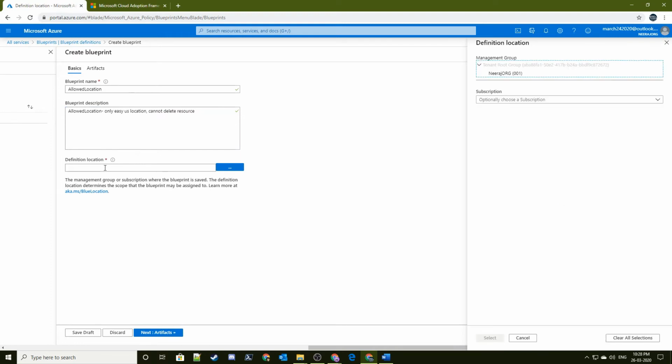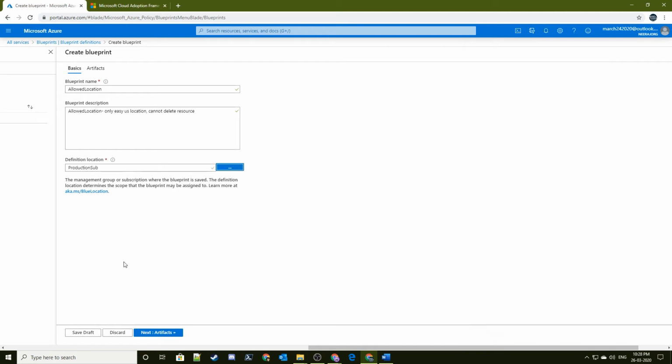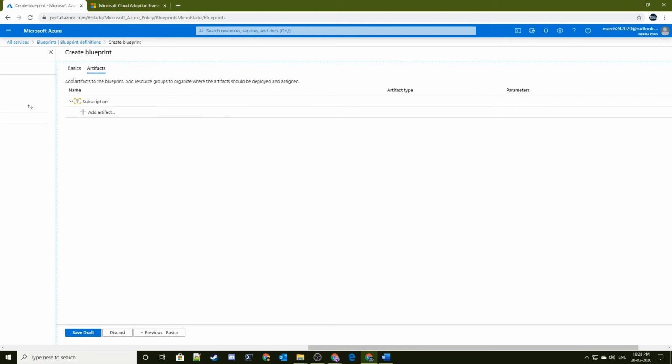Then we'll specify the definition location. So we'll choose our management group. I don't have many management groups in this. If you have many management groups or subscriptions, you can select the specific management group or subscription you want. Now we'll look at artifacts. Add artifacts to blueprint. Add resource group to organize where the artifact should be deployed and assigned.